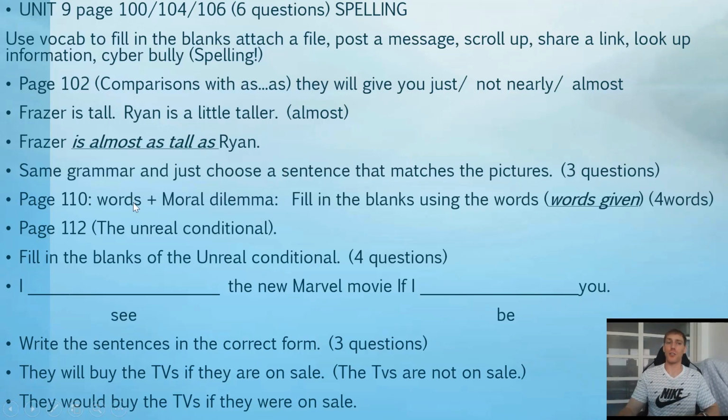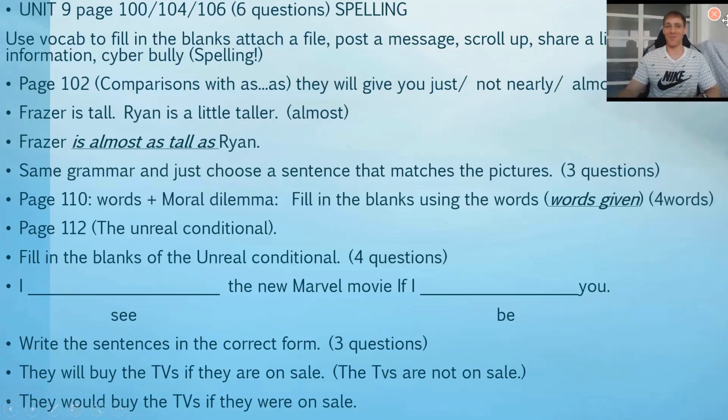The next one, page 110. It's all about the words. Moral dilemma. Fill in the blanks using the words. The words will be given, 4 words. So it should be easy. Hint, hint, you should know those words from page 110.